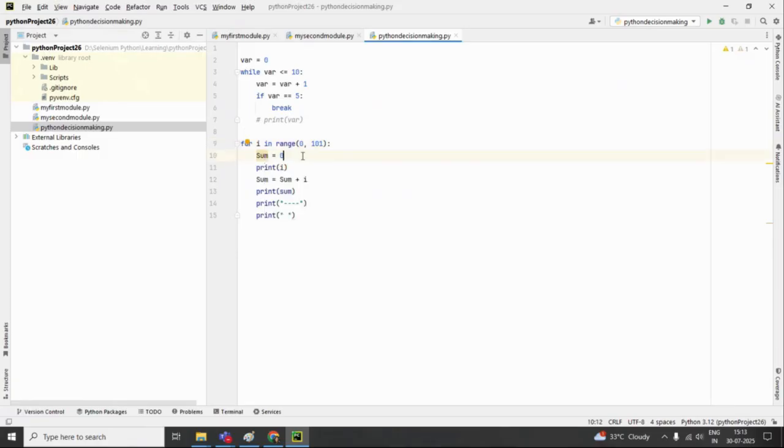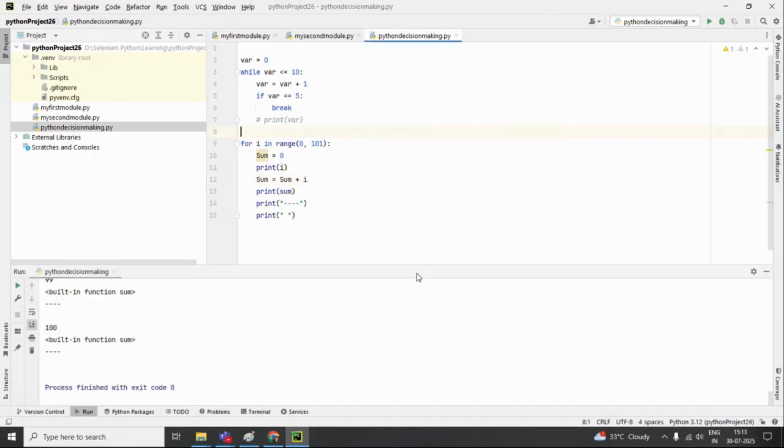Sum is redeclared. Are you using sum? Okay, no. If I run this, it's a built-in function. Sorry, oh, here, that's why. Okay. Now run.